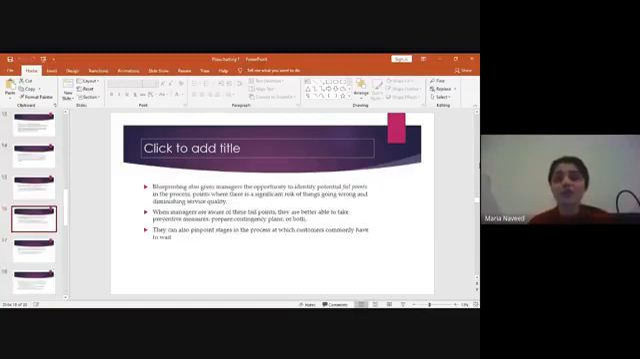Blueprinting also gives managers the opportunity to identify potential fail points, which is entirely a management part where you need to rectify where your service can fail, the weaker points, where there's a significant risk of things going wrong and diminishing service quality. When managers are aware of these fail points, they are better able to take preventive measures, as I told you.